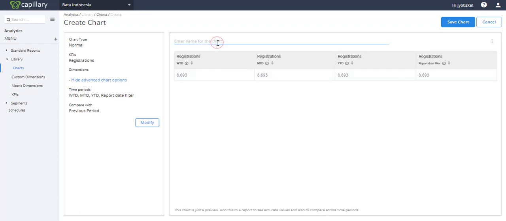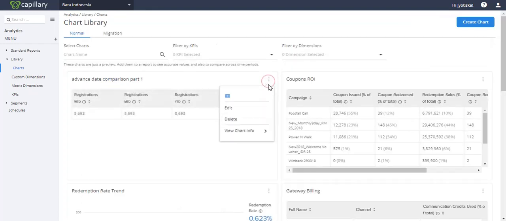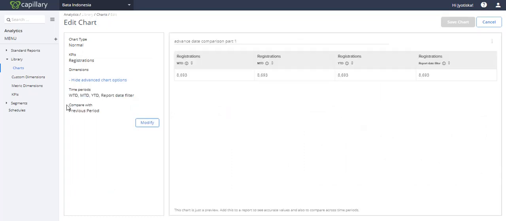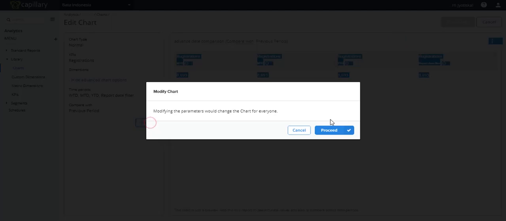I will save this chart as advance date comparison part 1. Save it. In fact, let me just go and edit this chart again and do one more addition. If you see, the compare with is called previous date. The purpose of this will be clear once I go into the report. Right now I will write it as compare with previous period here for clarity. I will modify.